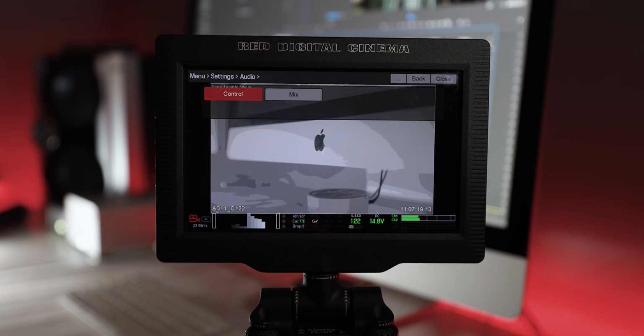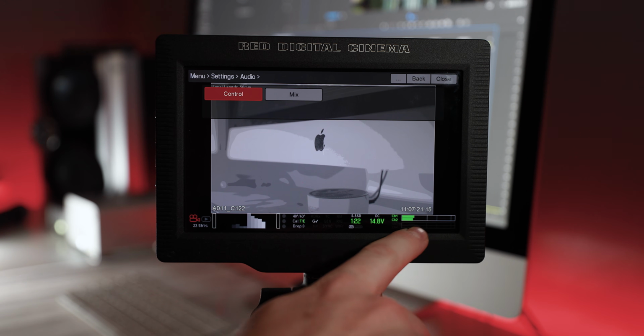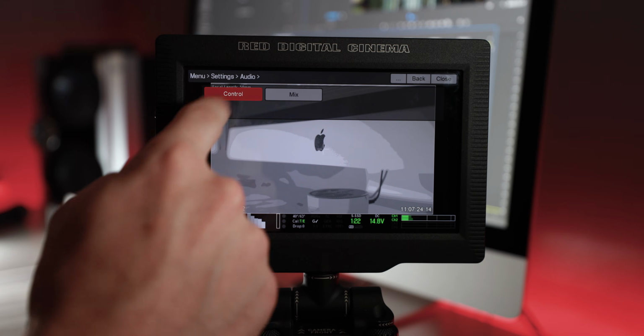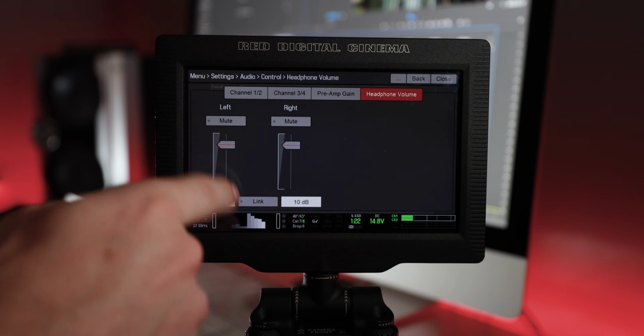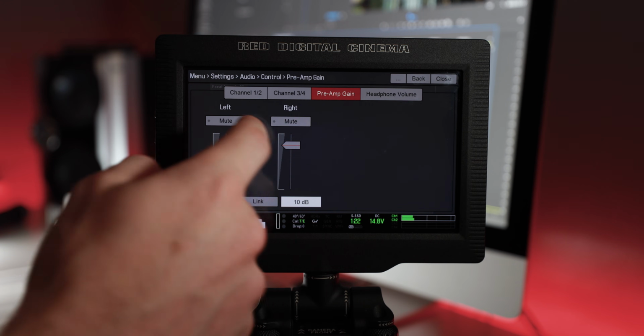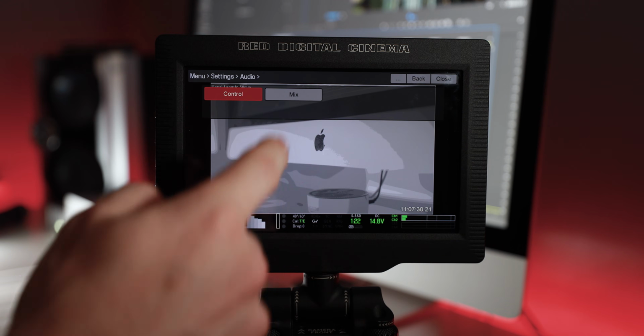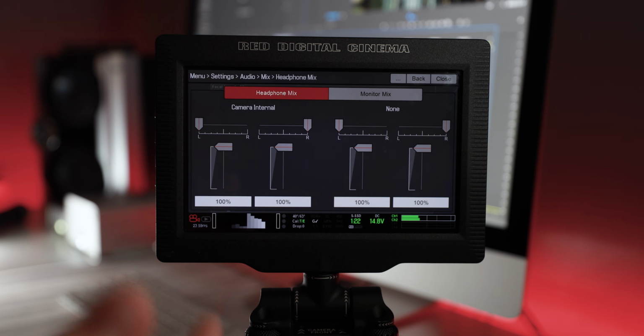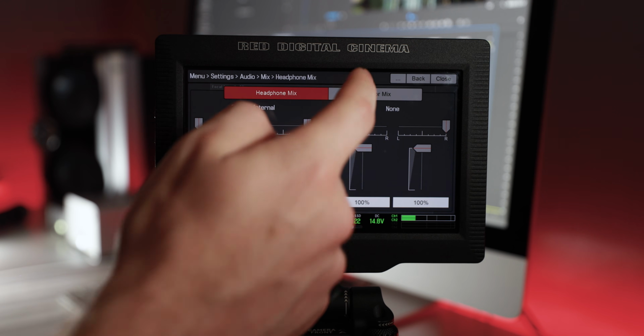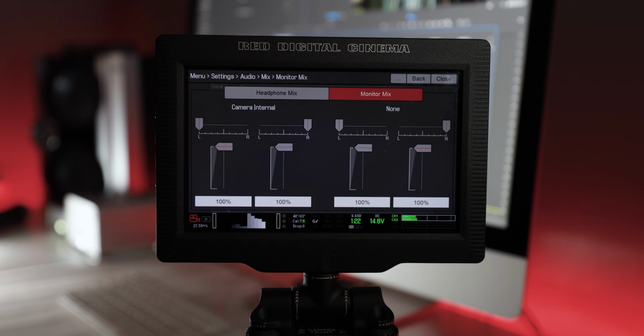We have our audio settings again. So again, this is just like clicking the audio meters down in the bottom right-hand corner. We can go into control and we can change those levels up and down. We can change the preamp, headphone volume, all of that, as well as the mix. So in here we can see camera internal versus external and your monitor mix. So if you wanted to change that for what it's outputting to your headphones.